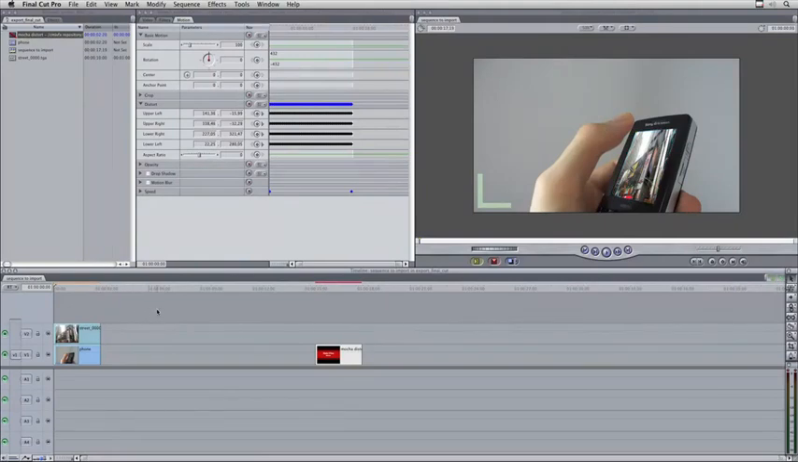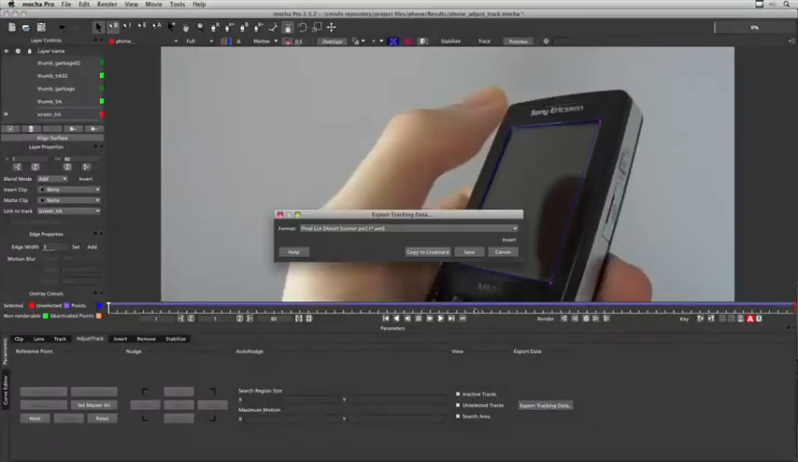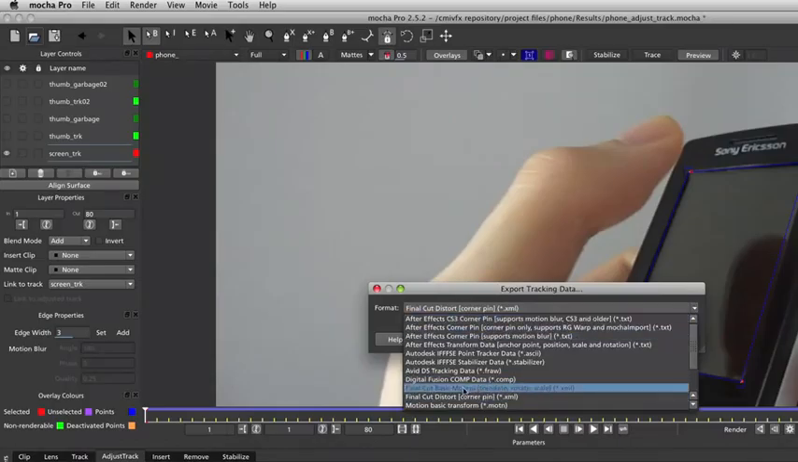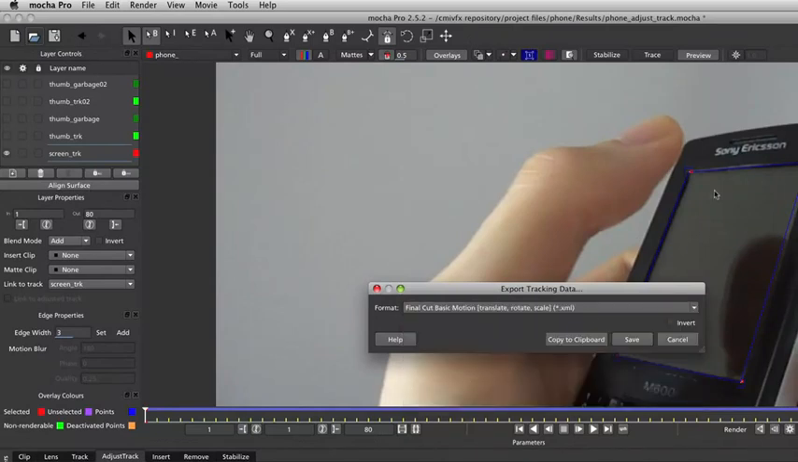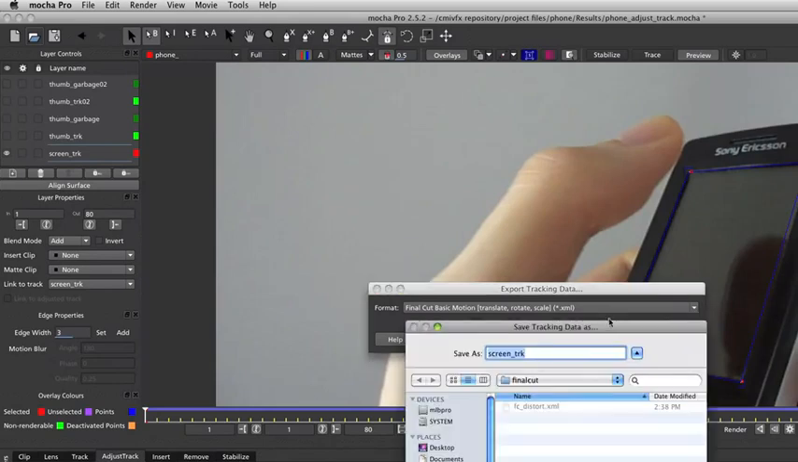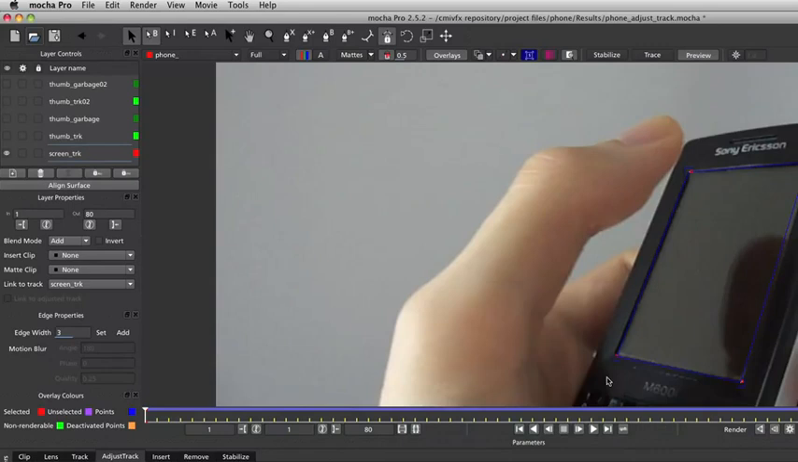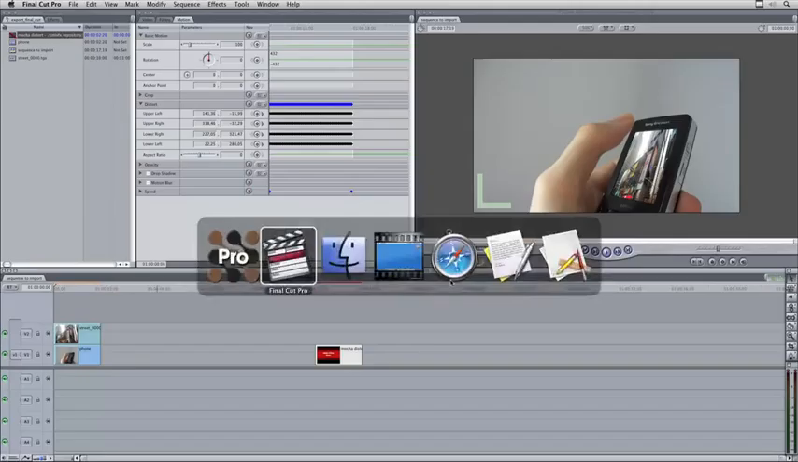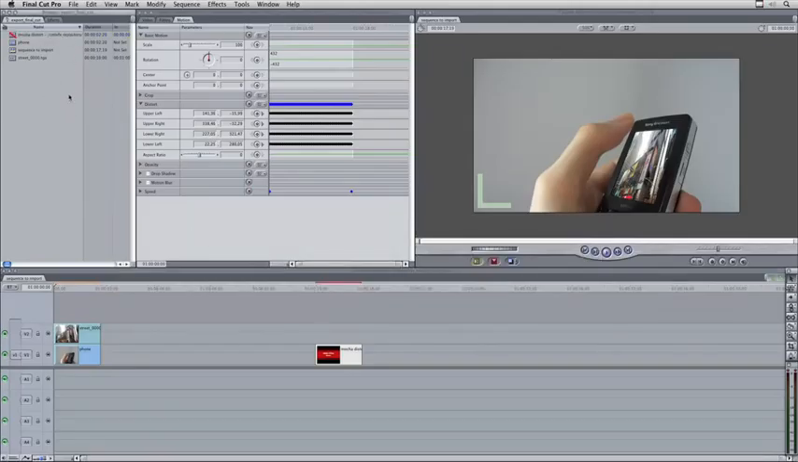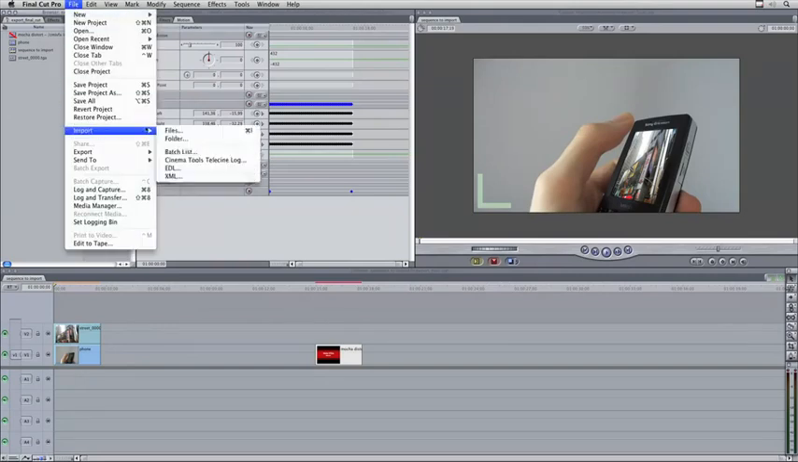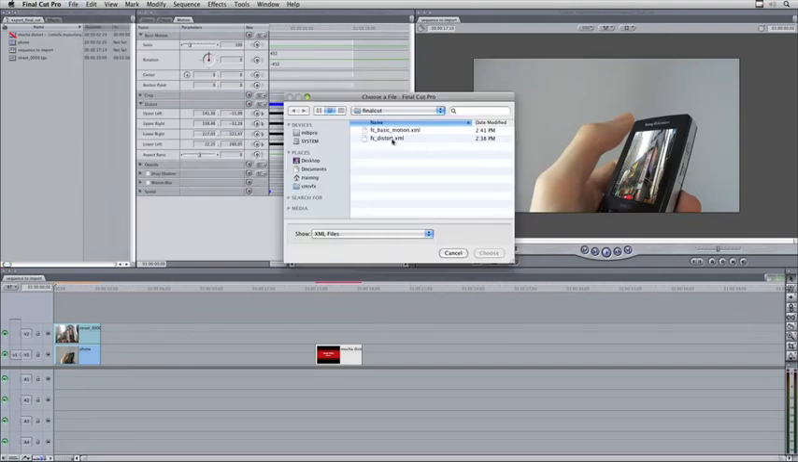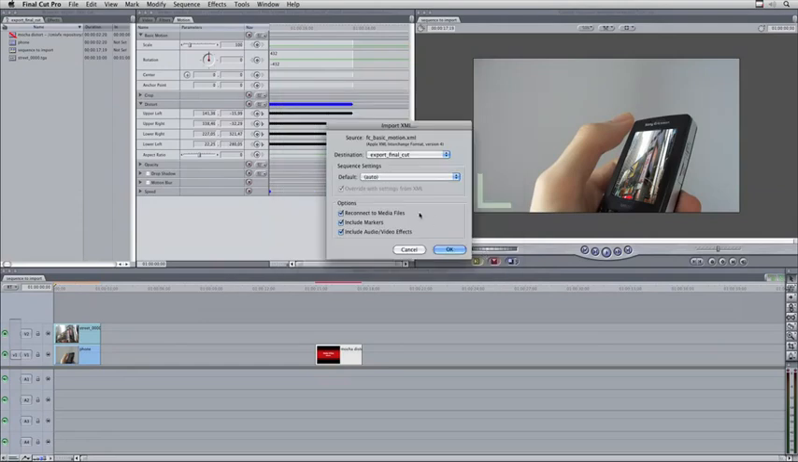So I will go back to Mocha Pro and use the second export option, that is the Final Cut Basic Motion. It will export the translation, rotation and scale from the current surface to Final Cut Pro. I will save the file to the disk and go back to Final Cut, File menu, Import, XML, find the file, the same settings like before, OK.